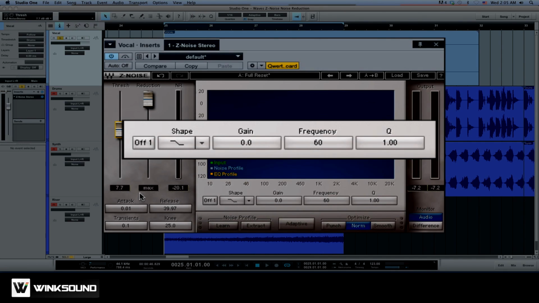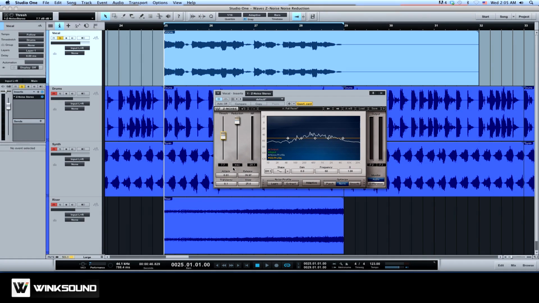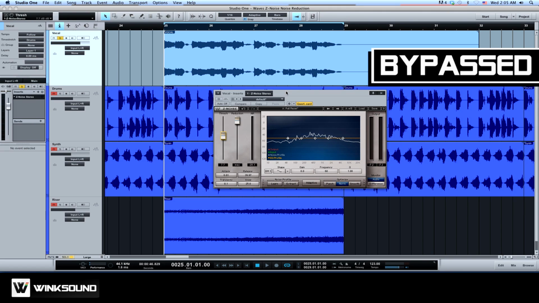The parametric EQ can now be used to shape the curve of the noise profile itself. Now, if we bypass Wave Z noise, we'll be able to compare the original source against the noise reduction we just did.